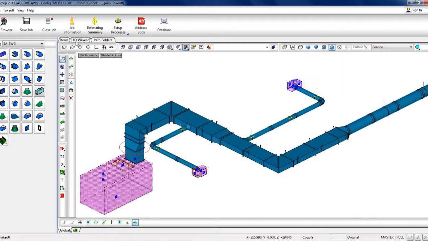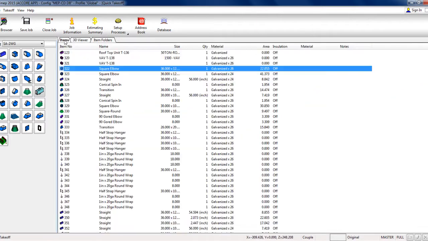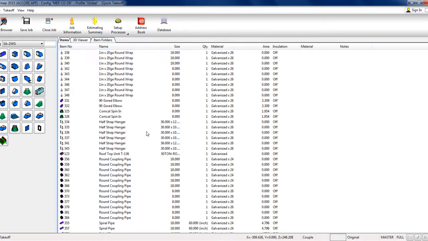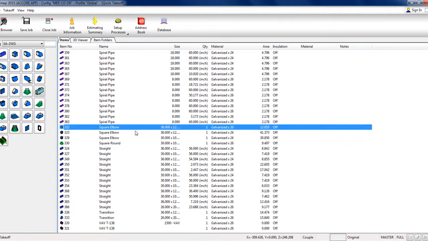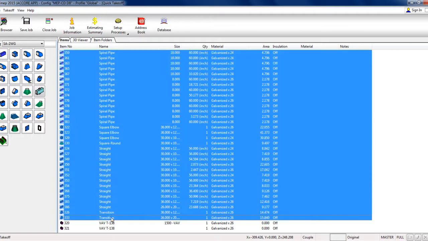On top of that, though, the Accore application can also help us make changes to this square elbow, pieces of straights if I needed to. So what I'm going to do here is go ahead and select all the rectangular duct. So I'm going to go back to my items, sort by name, scroll down because I'm going to make changes to my rectangular duct.